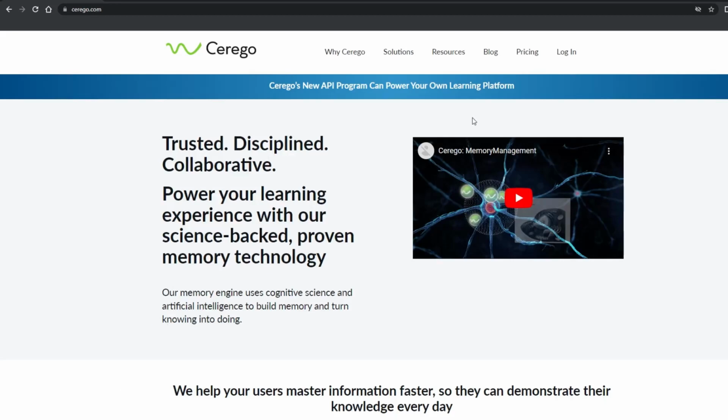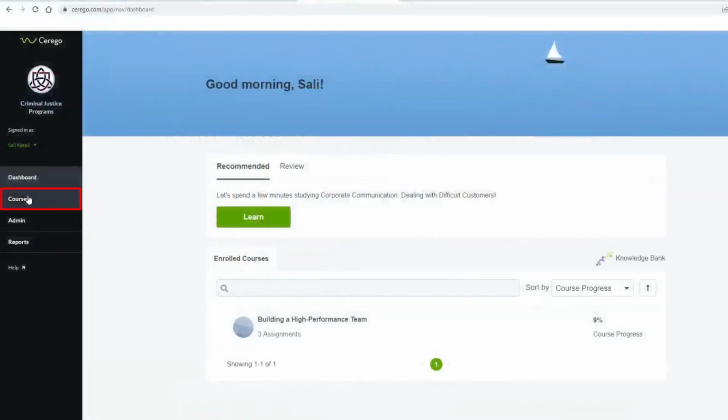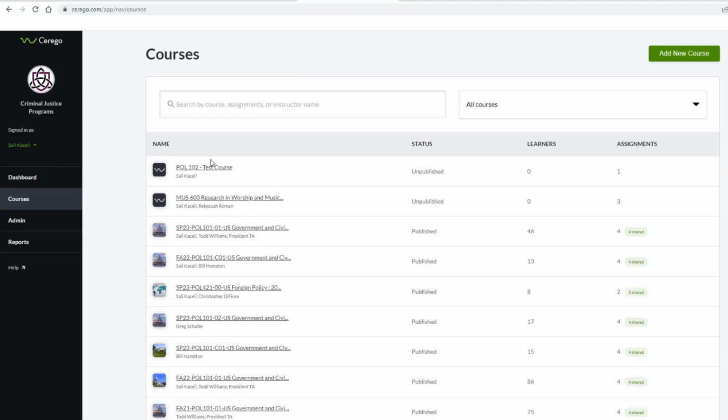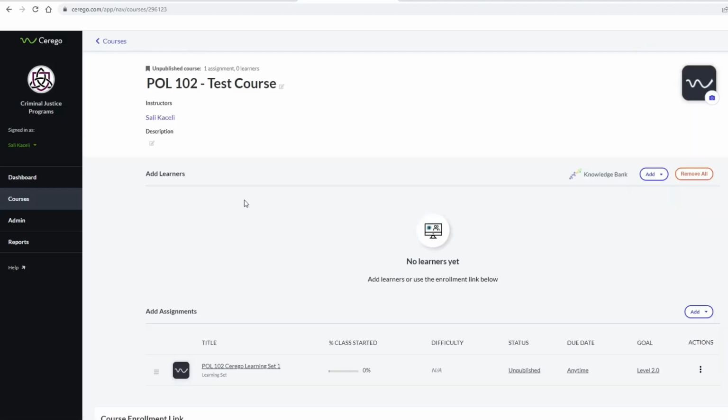So let's get started. Once we have logged into Cerego, we go under the courses and then locate our course. In this case, I have POL 102 as a test course. If you have the permissions to create courses, then you can click to create a course here on the top right. In this case, I have this course, and I also have the framework for an assignment.